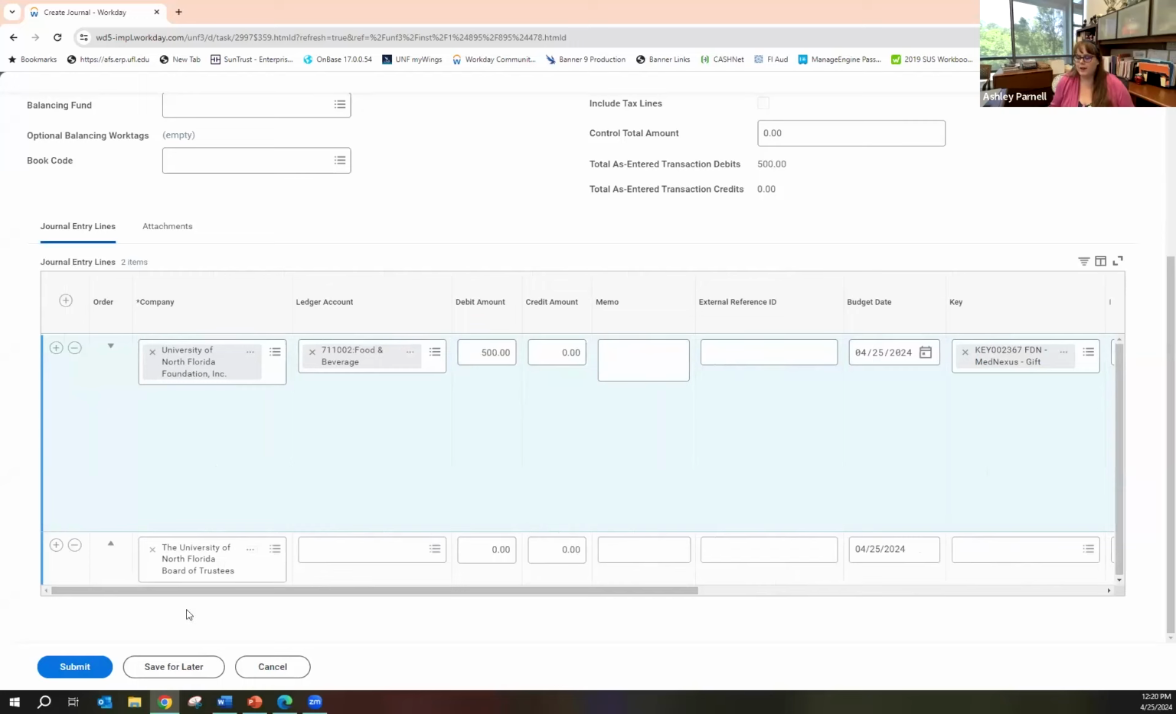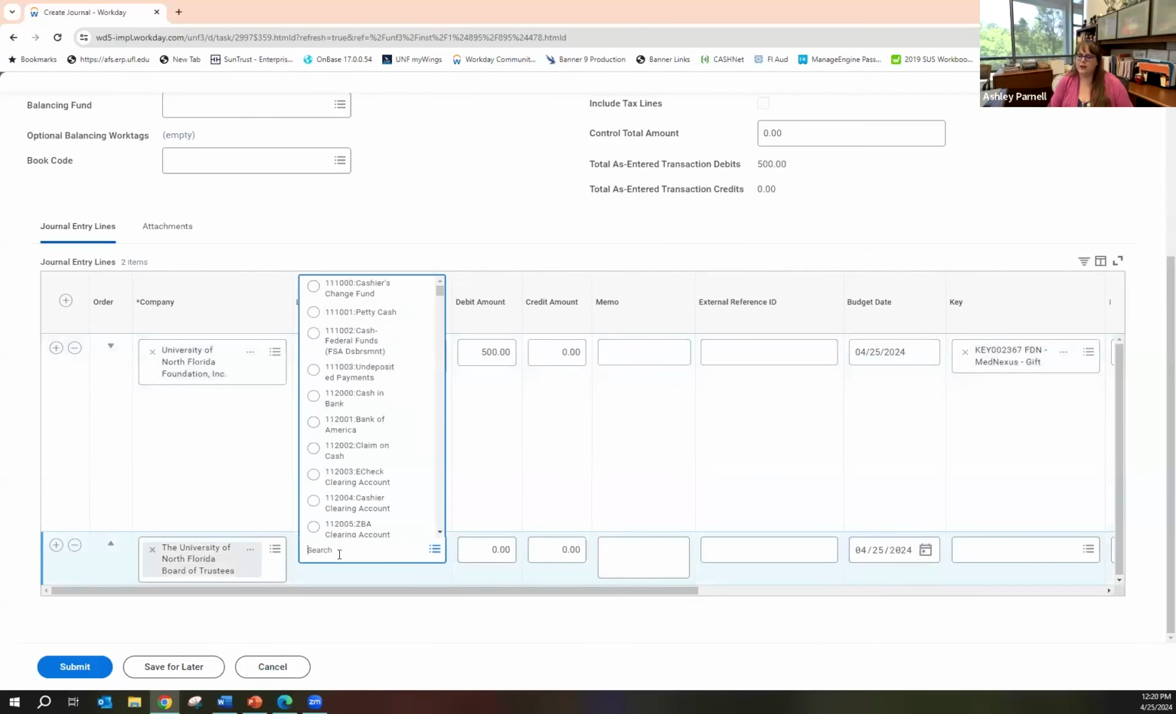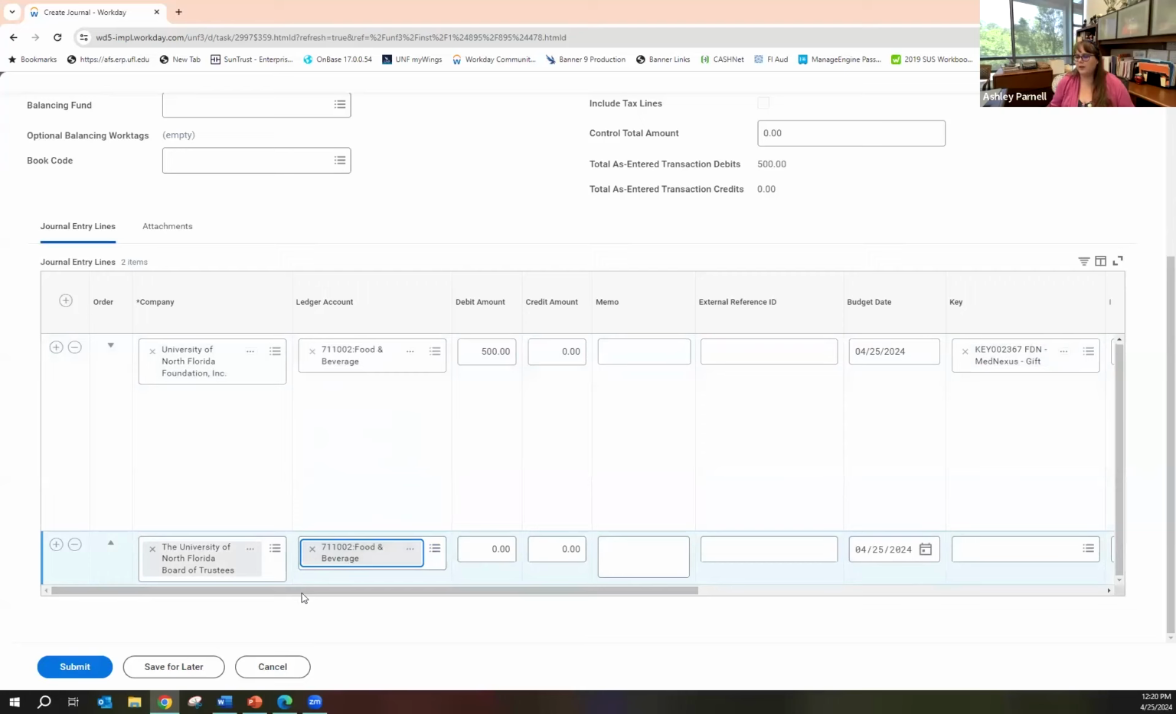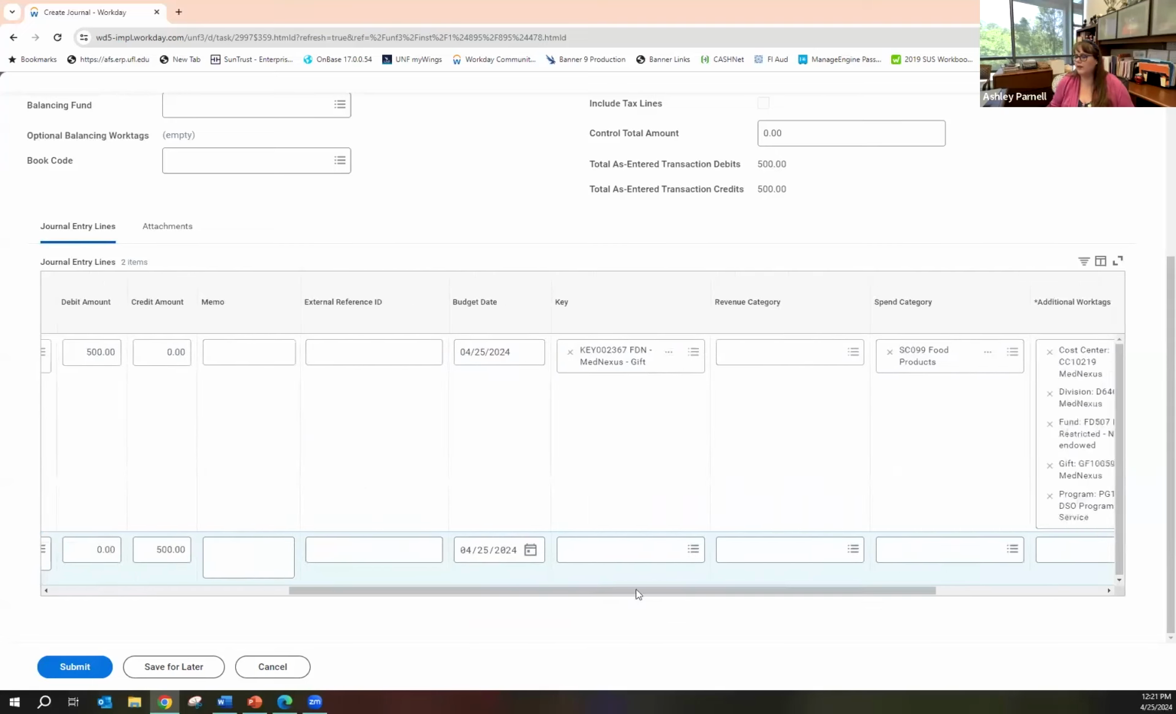And then on our next line, I'm going to leave that one as the UNF Board of Trustees. So that's our UNF company. And we're going to transfer the expense off of UNF. So I'm going to use the same account code. So food and beverage. And this will be my credit. It originally would have posted to UNF as a debit, and now I need to credit it off. So we can add our memo. And then our last thing is that we need our key.